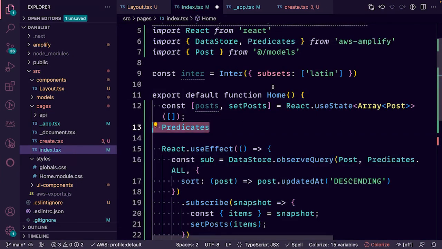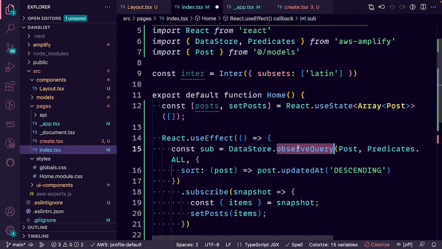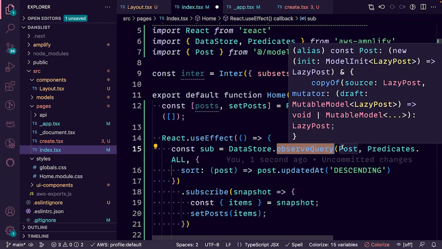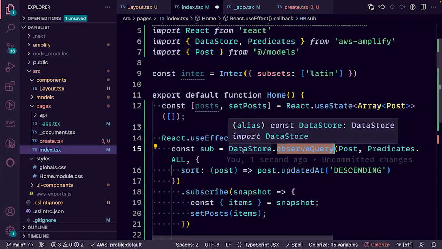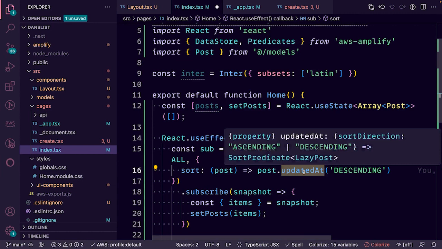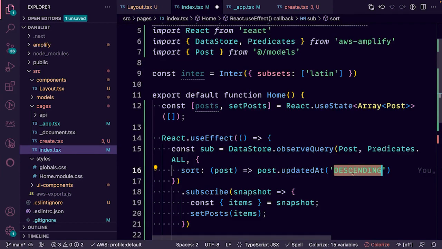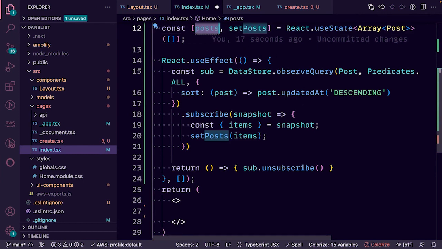it's Amplify. Okay, so what I'm doing is I'm going to observe the Post model for any changes, and then it's going to return an array of all the posts. And I'm going to sort that by the updatedAt field, which I didn't explicitly add to the data model, but is always added, and sorted by descending. And we're going to put it in this posts state.